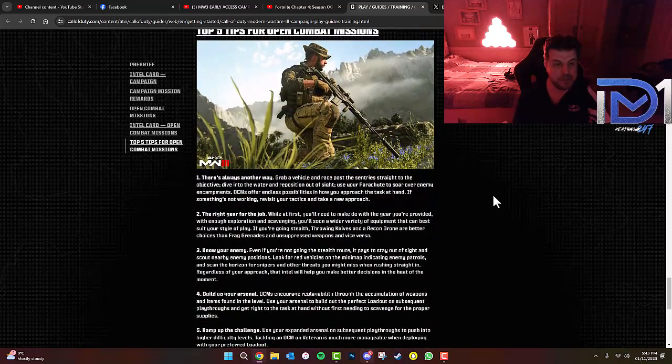The top 5 tips. There's always another way, so grab a vehicle and race past the sentry straight to the objective. Dive into the water and reposition out of sight. Use your parachute to soar over enemy encampments. OCMs offer endless possibilities in how you approach the task at hand. If something's not right, revisit your tactics and take a new approach.